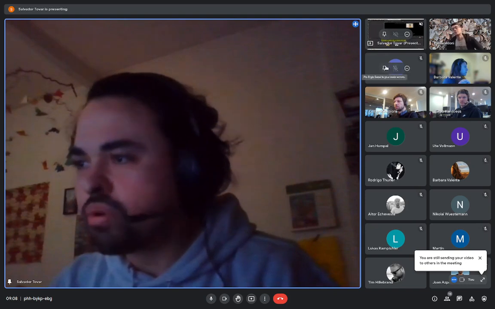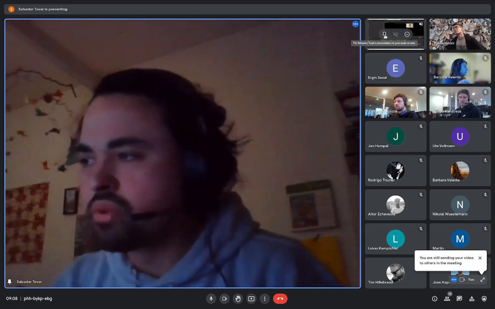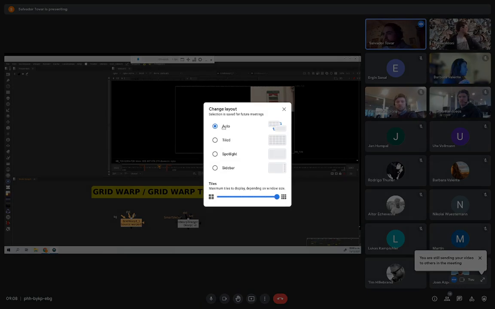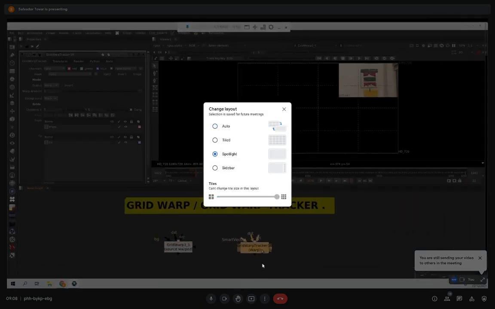We still have both tools. You can use both, but you can do the same with GridWarp Tracker. And the new thing is that you have smart vectors to track your grids and do really fun stuff. That's the main difference between them.